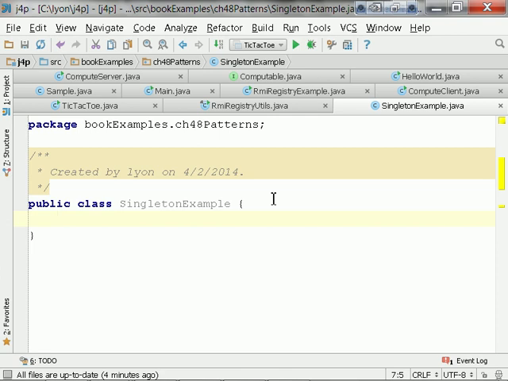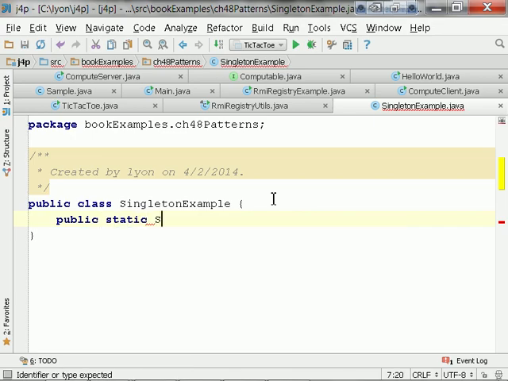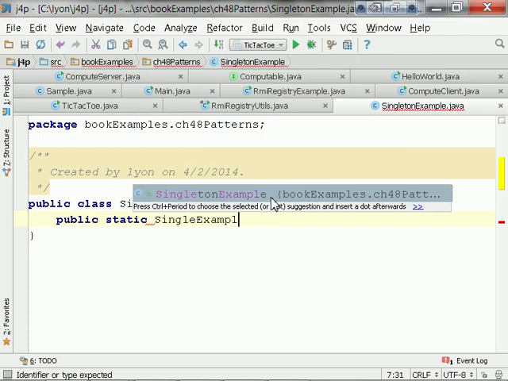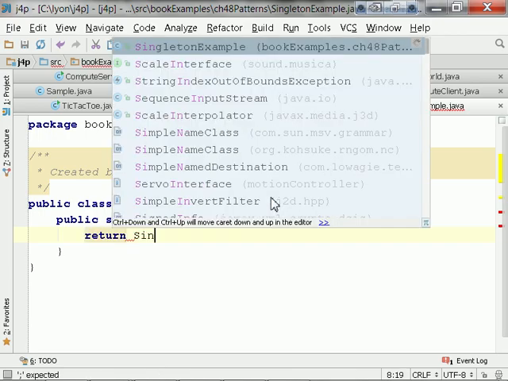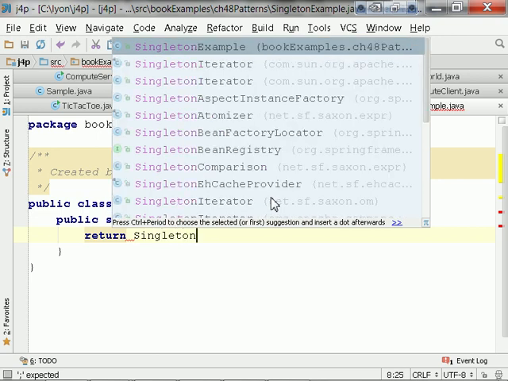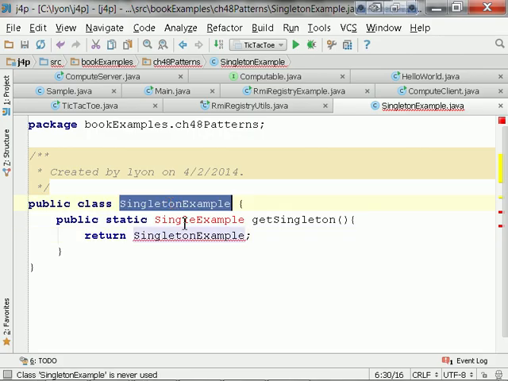And what we'll do here is we'll provide a method that says public static singleton example, and it'll say get singleton, and it'll return an instance of the singleton example. Returns an instance of itself. So this should be of singleton example type.